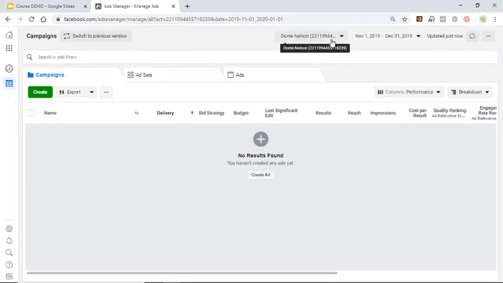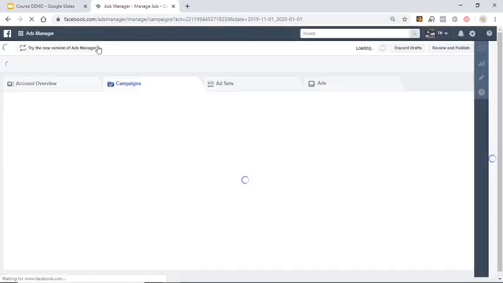This is where you select the right account. So we're in a fresh account for me, and yours is going to look just like this. You can switch to the previous version. I swear it looks a little weird. I'm going to switch to it. Let's see what it looks like.